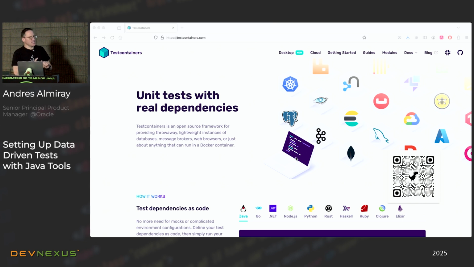Now, as you can see in this particular page, they support different languages. Obviously, we are at a Java conference, and Testcontainers started with Java. But if you happen to need other languages such as Python, Go, Rust, then you can certainly do so.